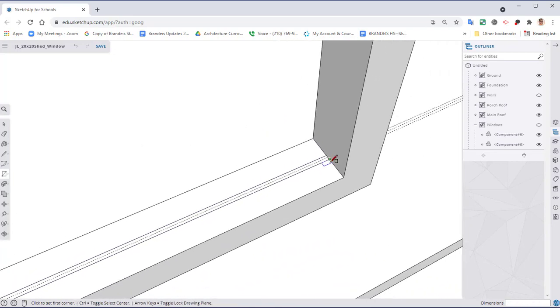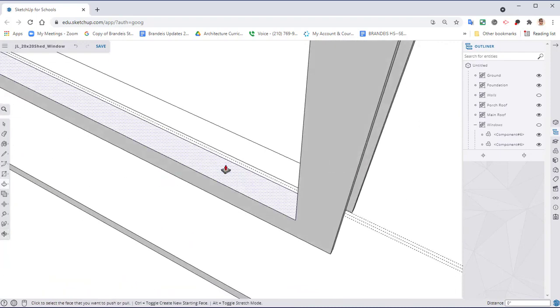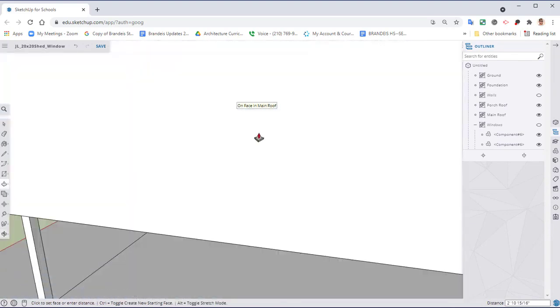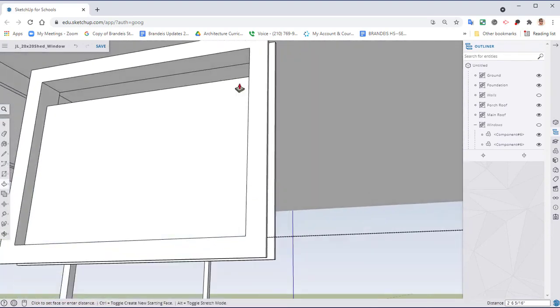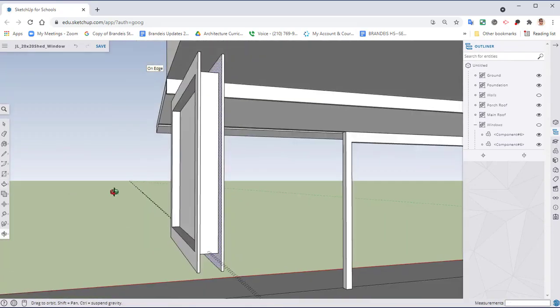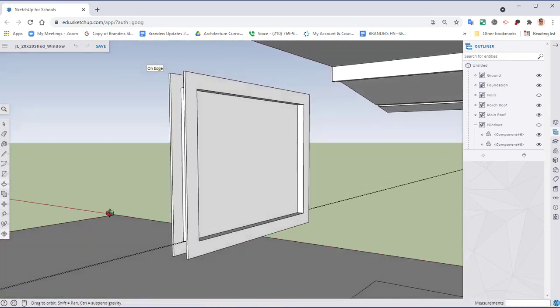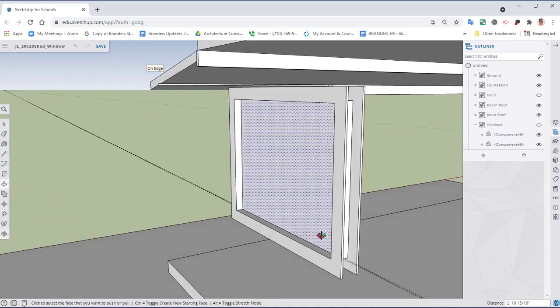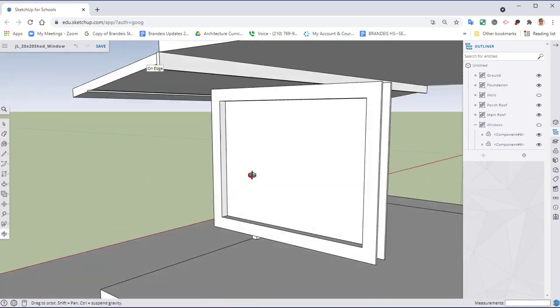Take your rectangle tool and connect the dots from one side to the other using your mouse and your keyboard. Once you have that, take your Push/Pull tool, click on it, and drag it all the way up. Hover over that top edge and click so that you have this result. I'm going to go ahead and erase my guides.